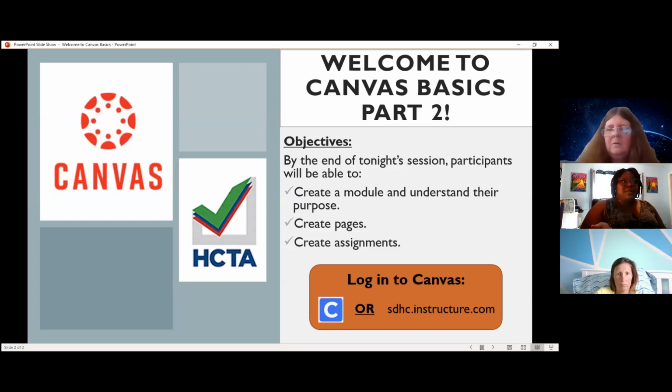So today we're going to talk about modules, how to create a module, and understand what you can do with modules and all the things that come with it. We'll also talk about pages, exactly what pages are, how you make pages, what you can do with pages, and then we're going to end talking about assignments. Like what exactly constitutes an assignment, how do you make them, and I think we're also going to cover a little bit about how to do weighting if that's something you're interested in as well. So let's go ahead and get started.